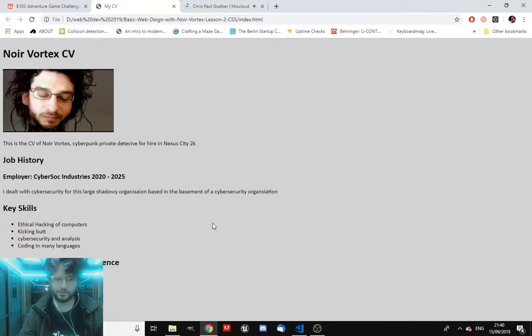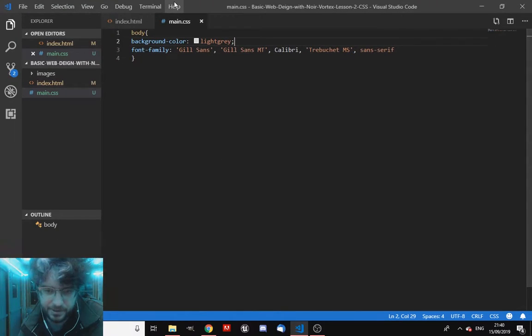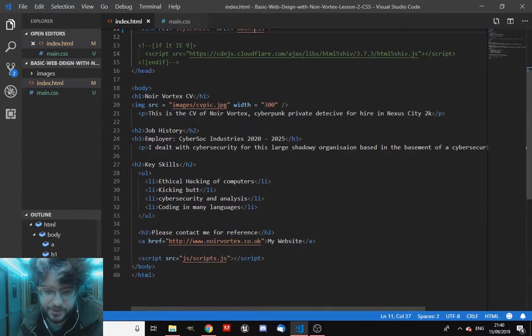So, bearing in mind the job is for a cyberpunk private detective, I'll just try and do something that's in the style of that and sort of demonstrate some interesting CSS effects as well. So I think we want to position this somewhere else. So possibly the picture, we're going to move on to the picture next, which is here, the image src from the first tutorial.